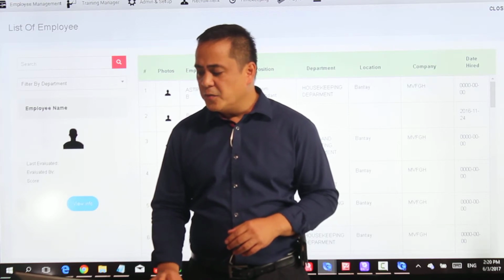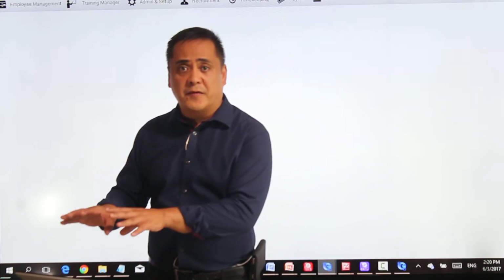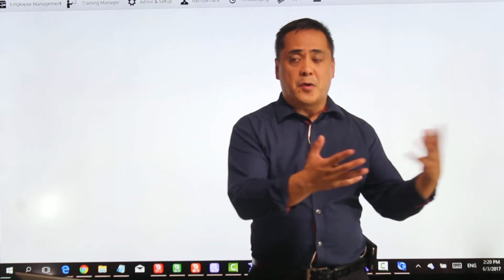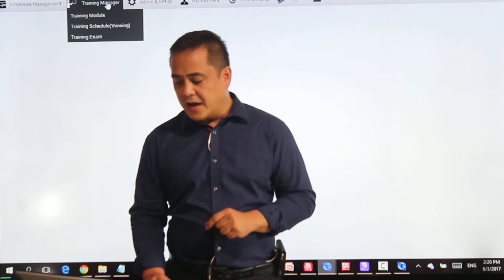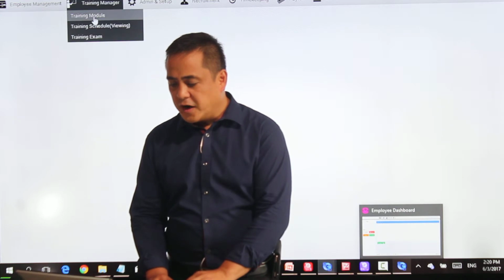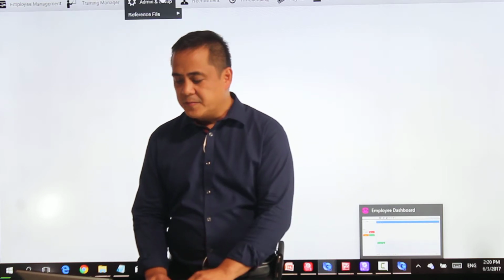So there's also a module that each department head can access, and they can put their evaluation in, and that will also be part of the system for their KPIs, which is what most companies call it, right? Your key performance indicators. On top of that, there is another function here for your training module. Well, we talked about the training module already.